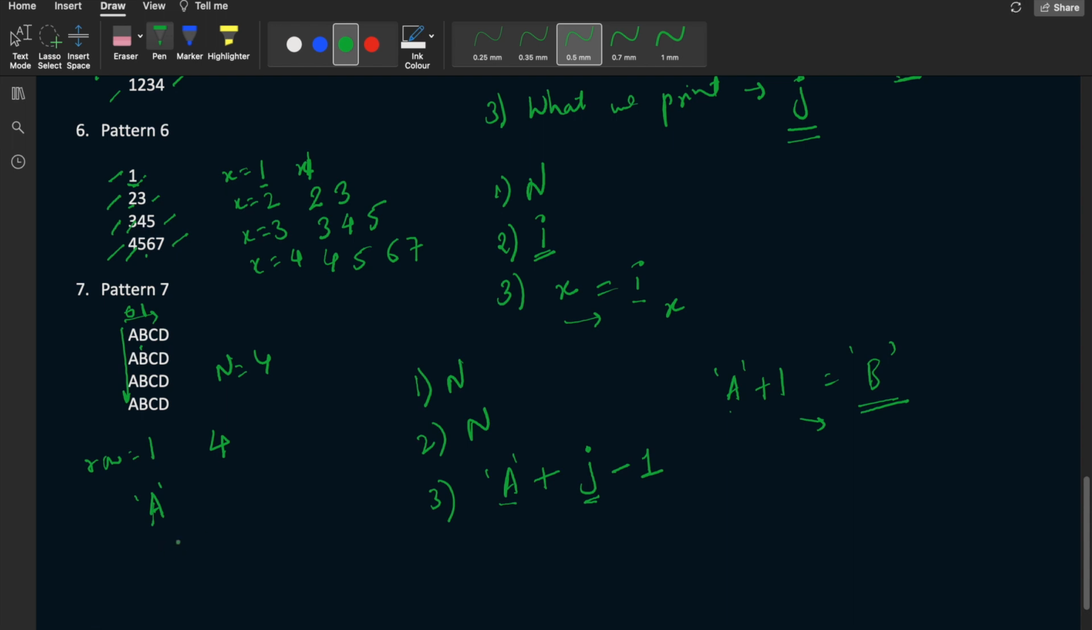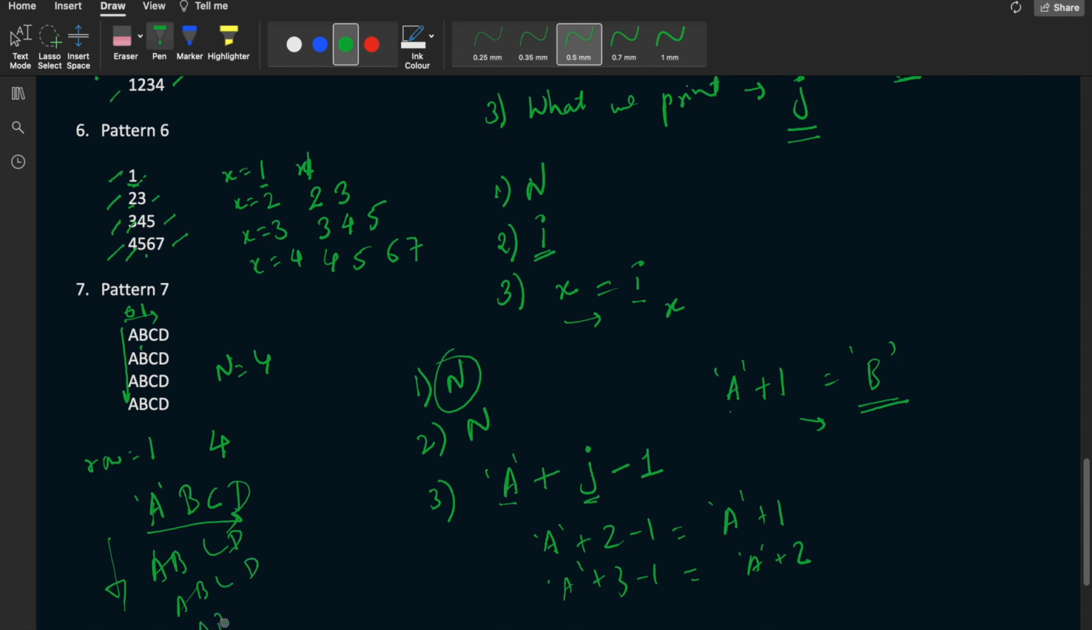Then the next part is a plus 2 minus 1, that is a plus 1. So it prints b. Then the third is a plus 3 minus 1, that is a plus 2. So it prints c, and then it prints d. In this way we get the pattern a, b, c, d, and then we continue this for n times to get the patterns a, b, c, d, a, b, c, d, and a, b, c, d. Now let us see all of this in code.